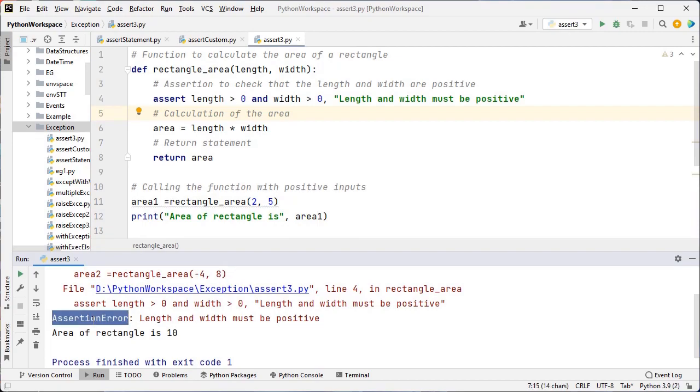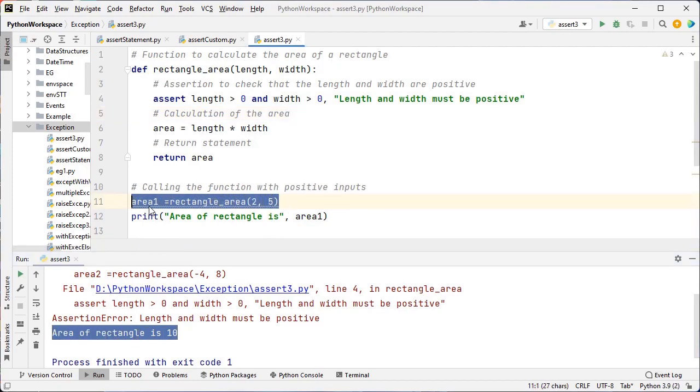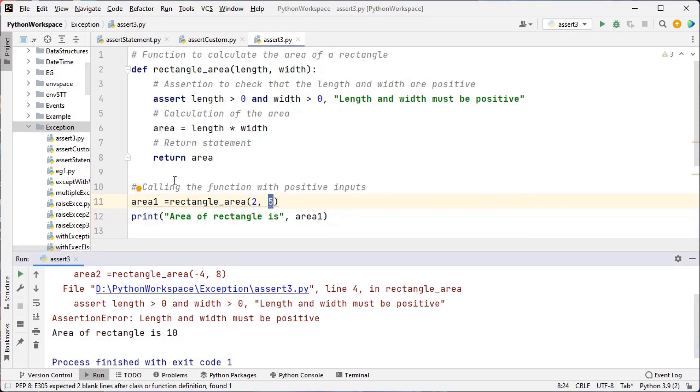What type of error is this? This is the assertion error. The custom message is displayed here: length and width must be positive. And this is the output for the 11th statement. There are no negative numbers, isn't it? This is positive, this is positive. So no errors, and the following statements are executed without any interruption. So we got the result for this call statement: 2 5s are 10. We got the area of the rectangle.